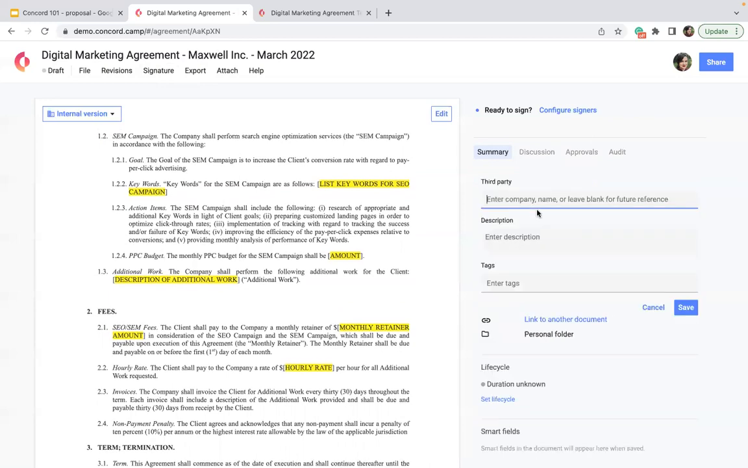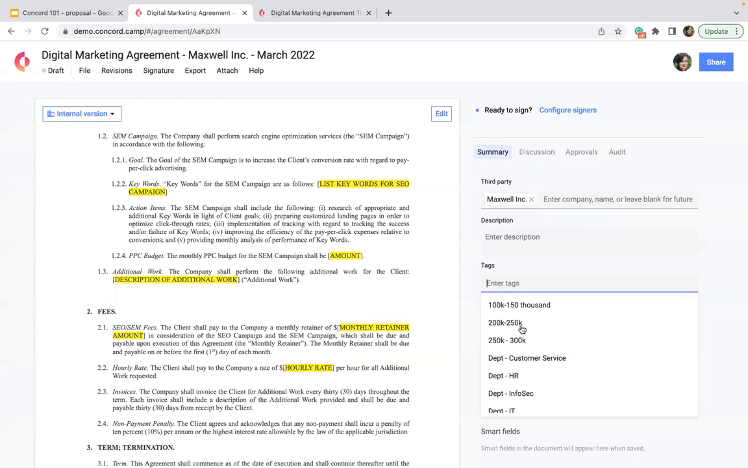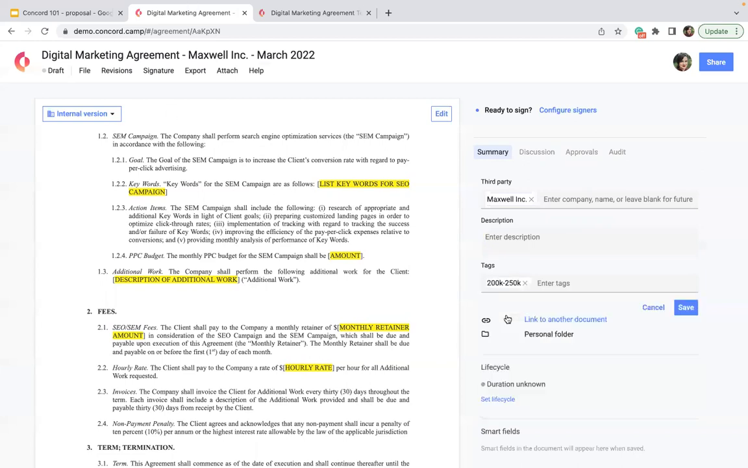So third party name, this you'll remember is one of the fields that is searchable by the search panel on our navigation page. Description, what is this company? What do they do? Who's their CEO? What information is helpful for our team to track? All of that information we're going to put in the description. This is also where we can enter tags. So let's say we anticipate this agreement to bring in 250K. We're going to tag it as such.